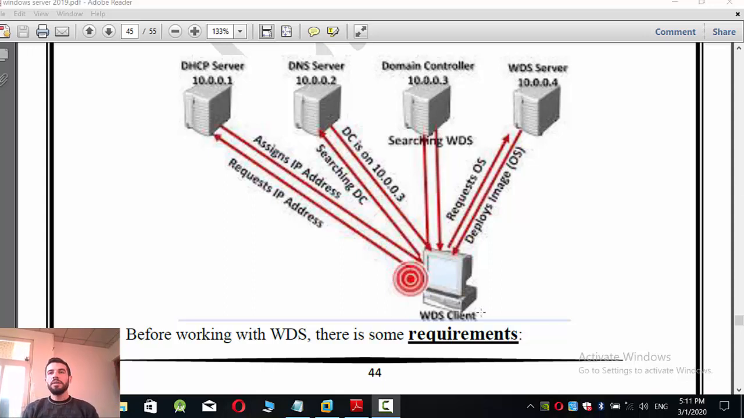Now I have a client, for example, and the client wants an operating system. I boot the client and I want to install the operating system on it. The first thing, the client goes to the network and requests an IP address from the DHCP server. The DHCP server will respond and assign the IP address. Now this client has an IP address.